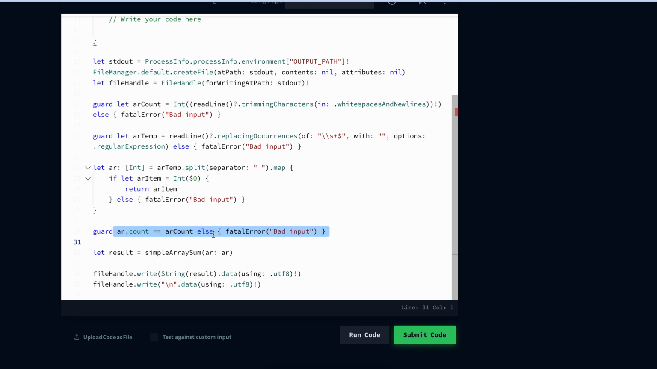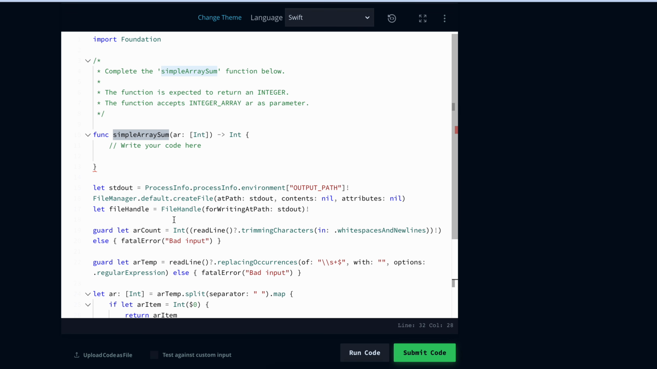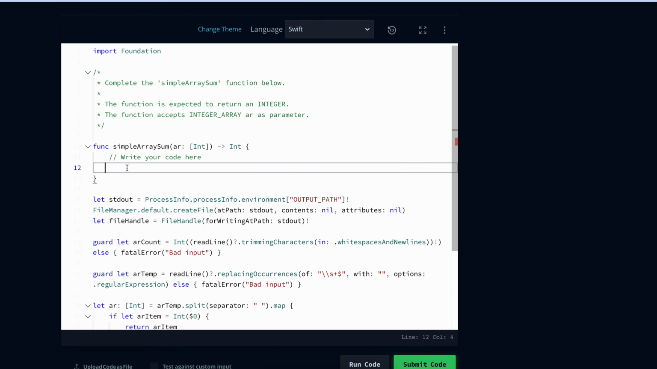So it will become an array of integer type elements. Then they are checking that the count is the same as the array count, and then finally they are using the method. So let's start with our method.